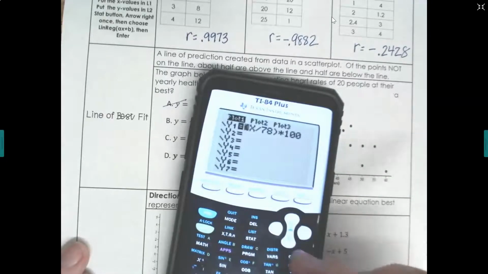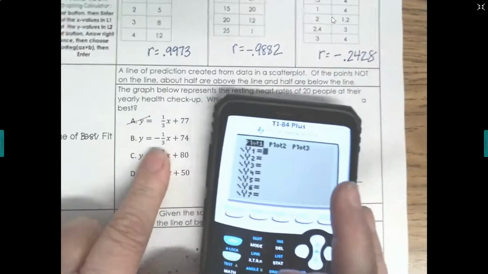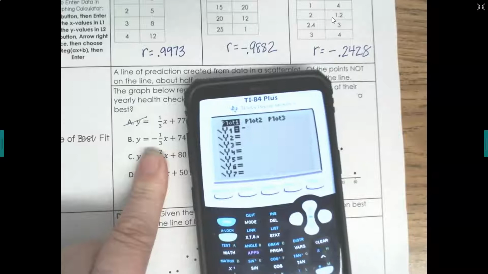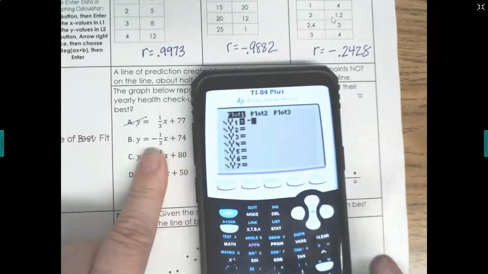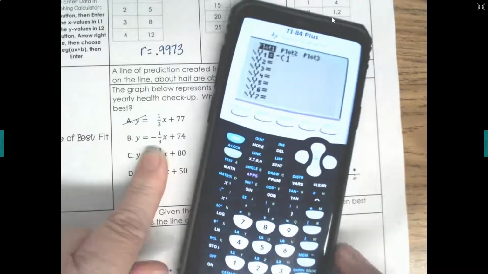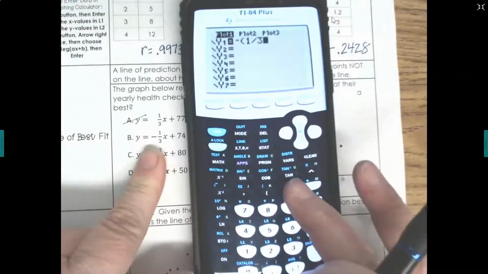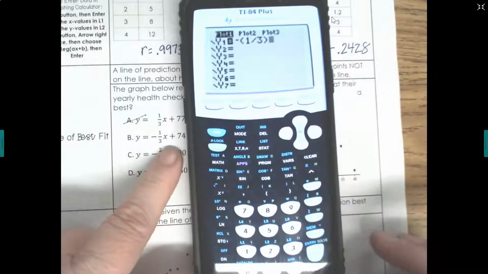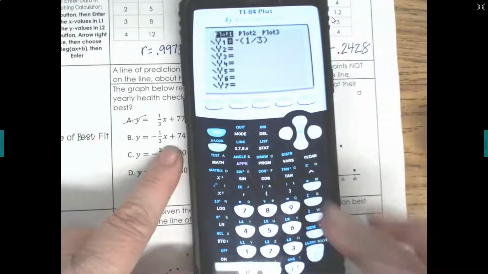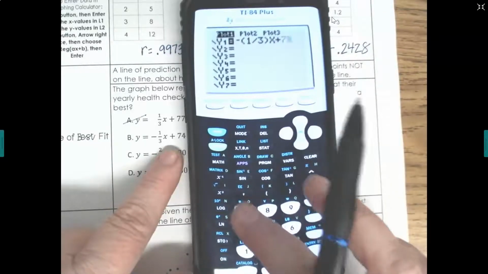Y equals, this is how you put an equation in. Okay, I'm going to clear out what's there. And we've already got y equals, so I am going to put the negative sign, not a minus sign, a negative sign. For safety, I'm going to say 1, and I'm going to put this in parentheses. 1 divided by 3 makes your fraction. X, remember your X is right here next to the green alpha button, plus 74.